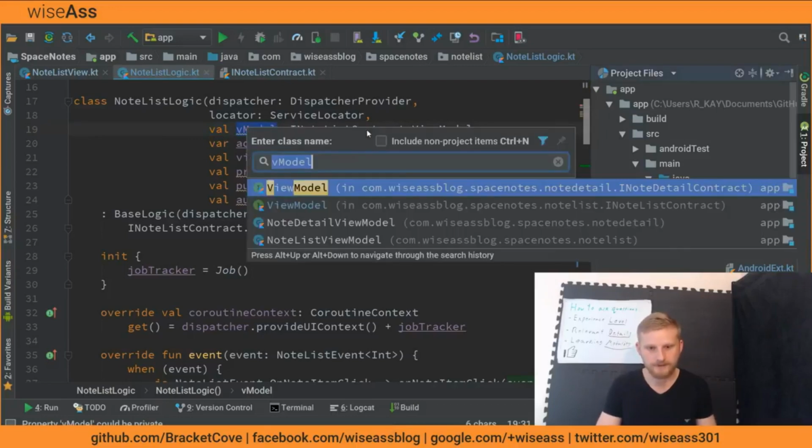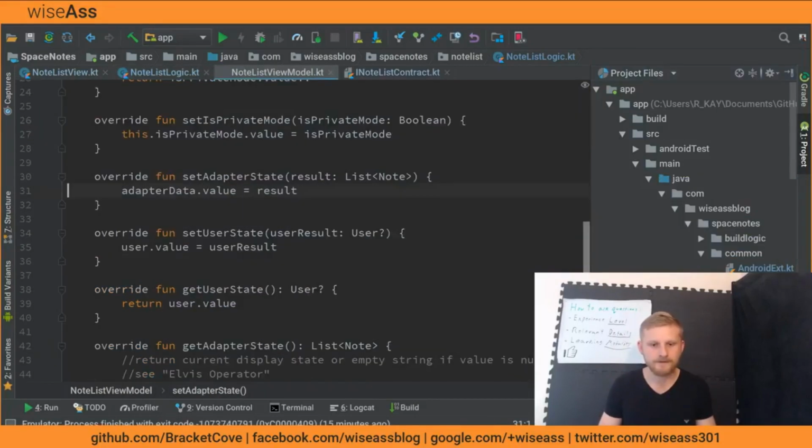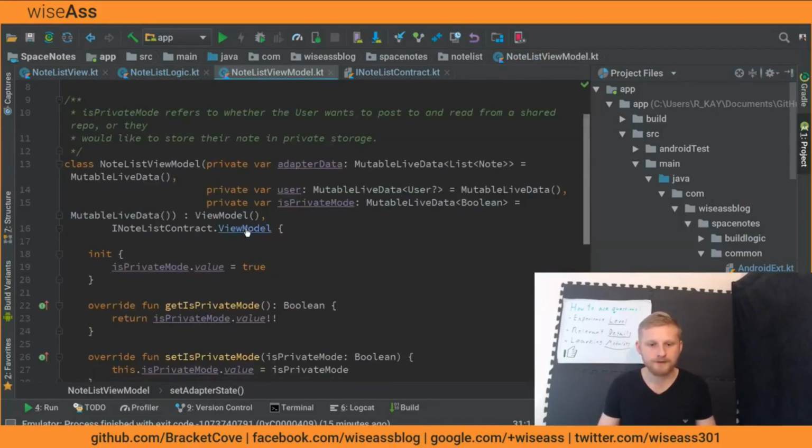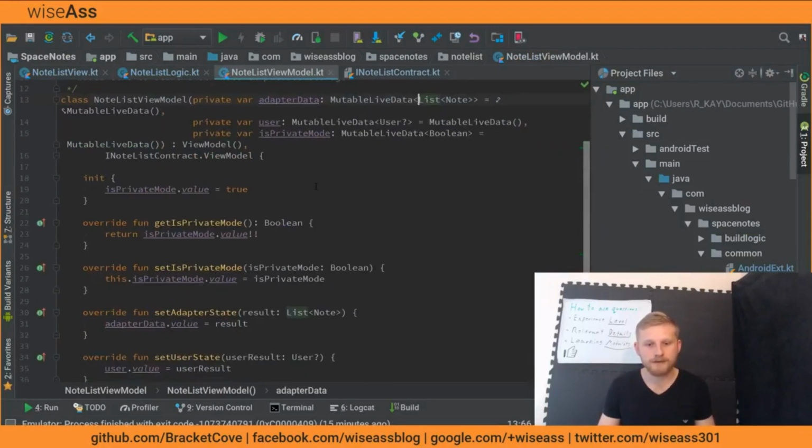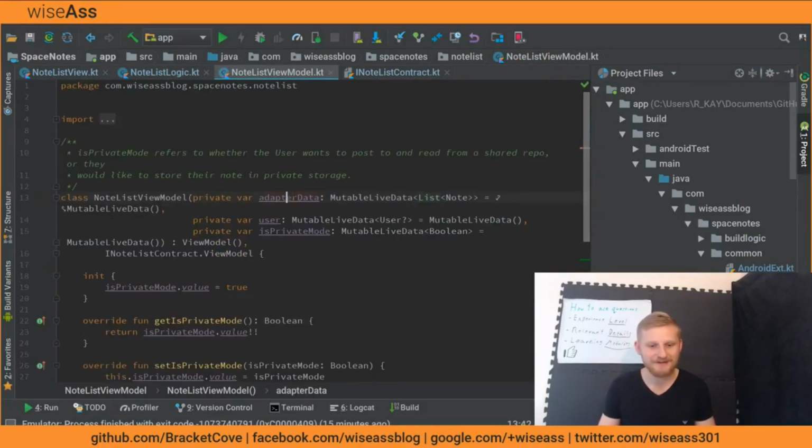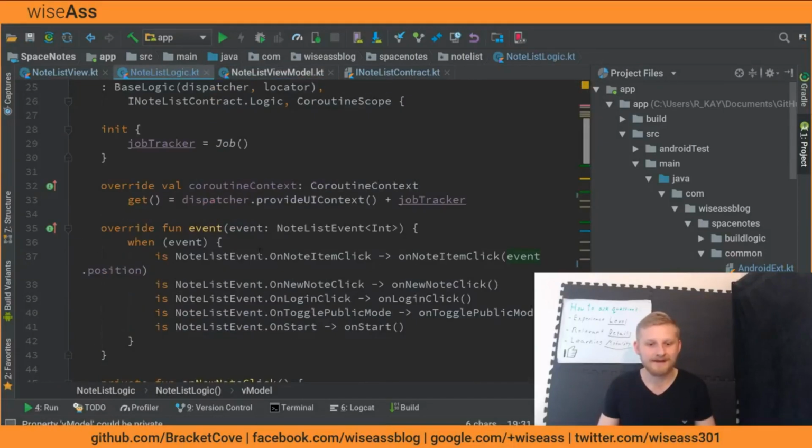I'll jump into that really quickly. It's very simple, it's about what you would assume a view model would look like. It doesn't make decisions, it stores basically the model of the view. So it's not coordinating anything.